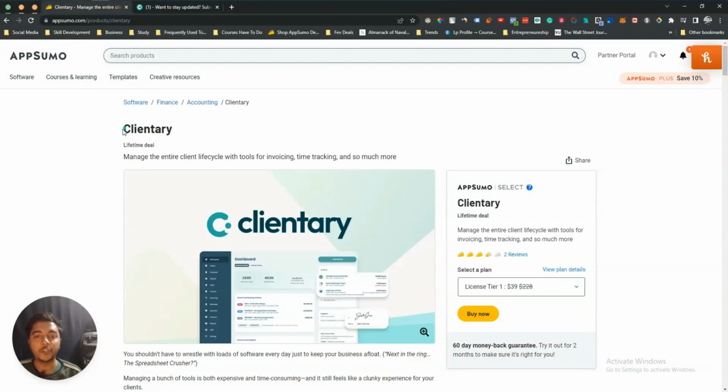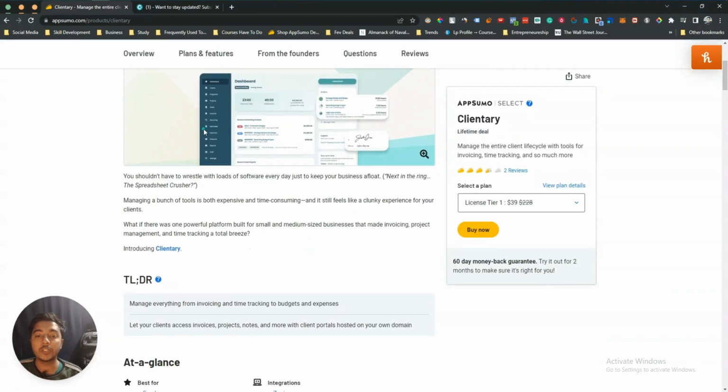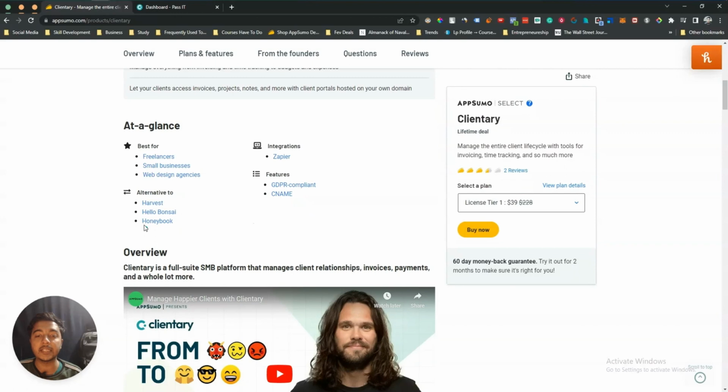In this video, I'm going to review Clientary. Clientary is a financial management tool for your clients, and I think this tool is perfect for agency use, who have external clients and who are from outside of the traditional freelance marketplace. So these are the things, and they're saying that it's an alternative to Harvest and Honeybook.